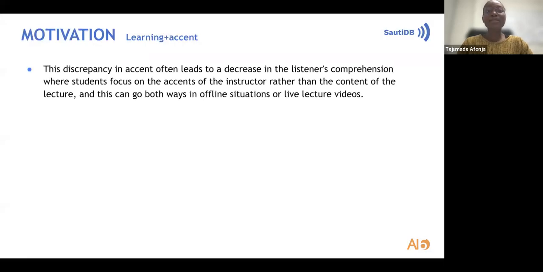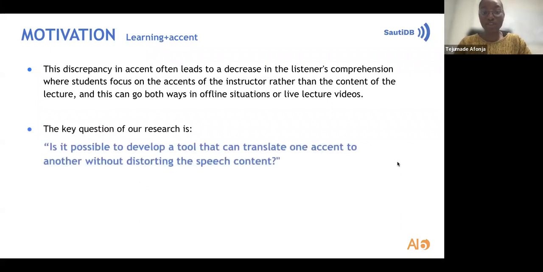So the discrepancy in accents often leads to a decrease in listener comprehension. It means that students would naturally focus on the accent of the instructor instead of on the content. So the key question in our research that we're trying to answer is: is it possible to develop a tool that can translate one accent to another without distorting the content of the speech?